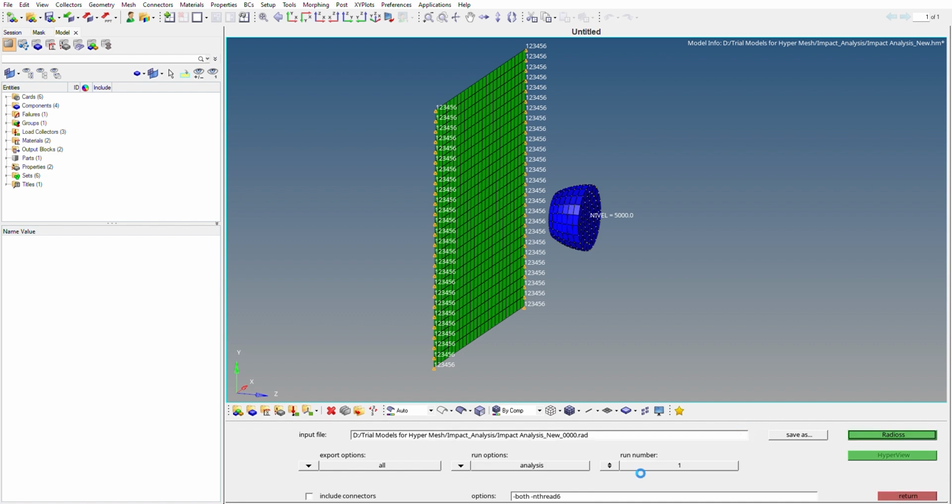After you click on Radioss, two files will be generated. One will be an engine file and one will be a startup file. These two files will be named 0000 and 0001. These two files will be used to run the analysis in the Radioss engine. Next we'll go to the Radioss engine starter, where we'll select the file and run the engine.